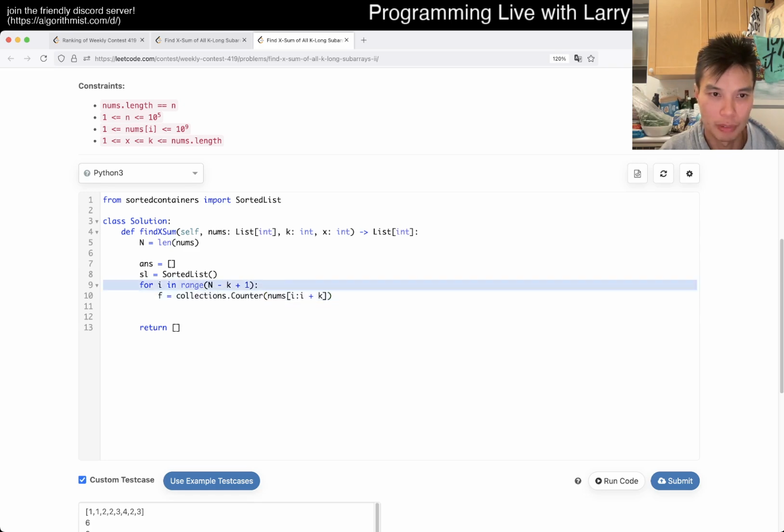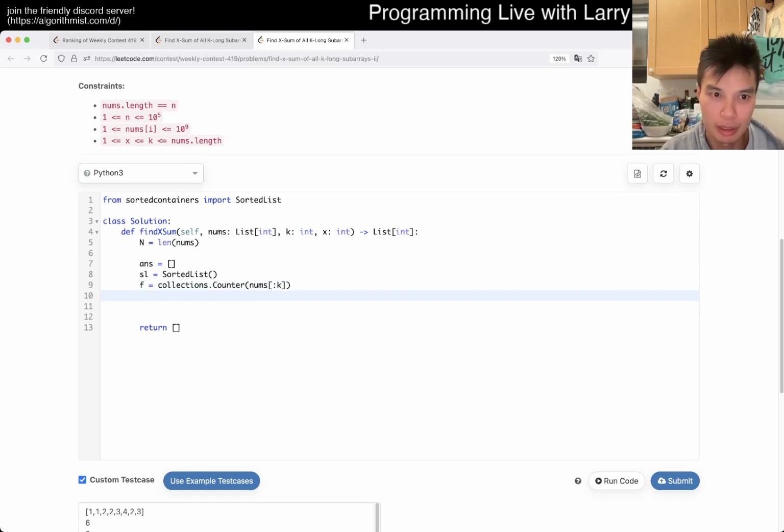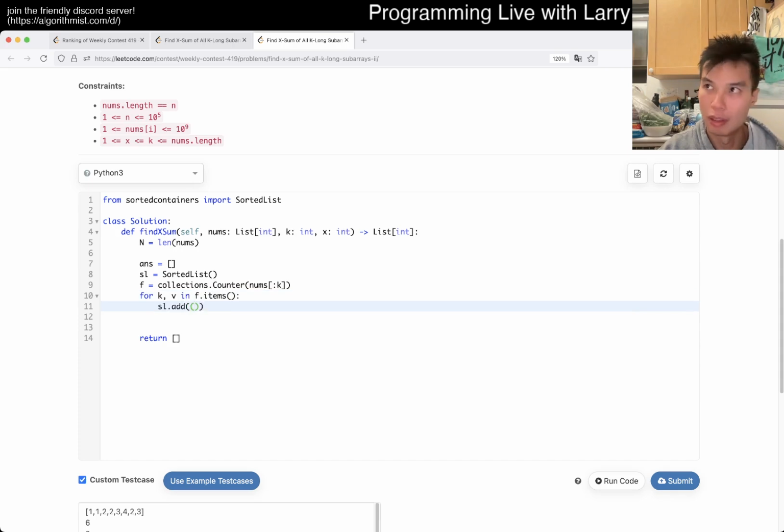Nope, we want just the first k elements so that we kind of pre-warm this list, and then f will contain whatever. So then here we want to say, for key, value in f.items, so dot add v1, v k is fine. We just need the back k half, right?